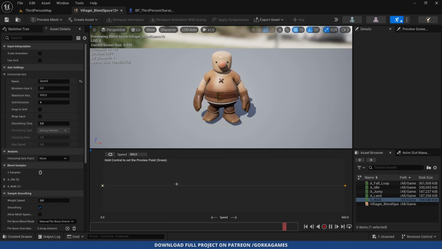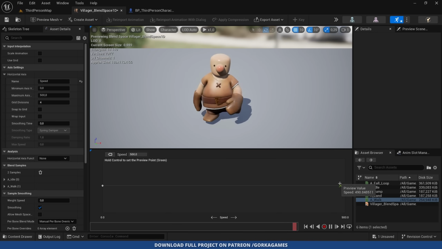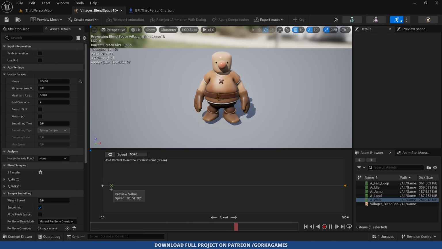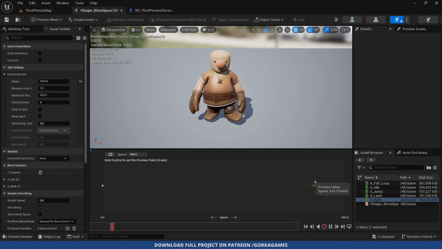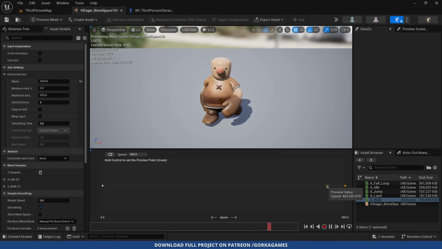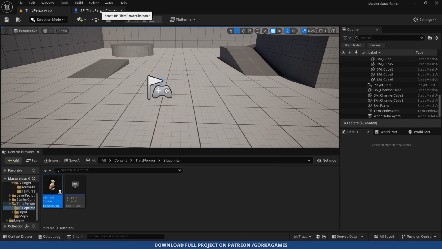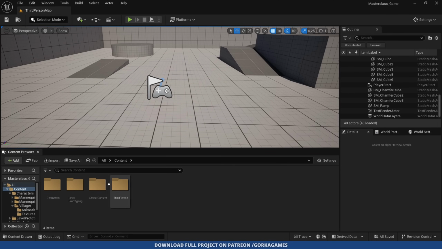And now if I hold left control over this timeline and move my mouse around, you can see that as the speed increases, we transition into the walking. And it's super cool, as you can see, and we will get a very smooth transition. It's going to be very easy to play around with. So with that said, we can save, close, and go back to our animations folder.